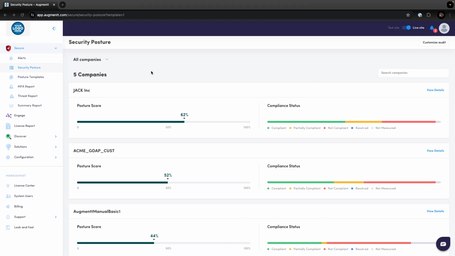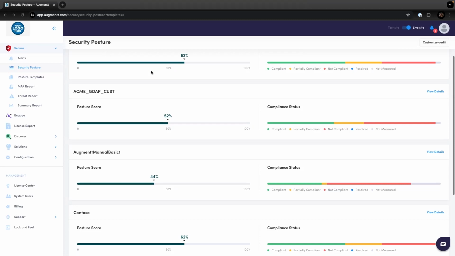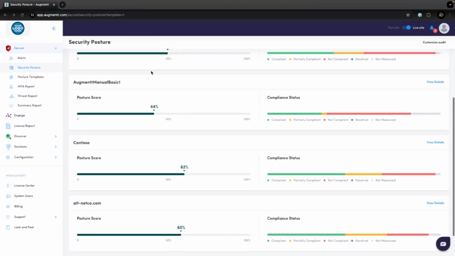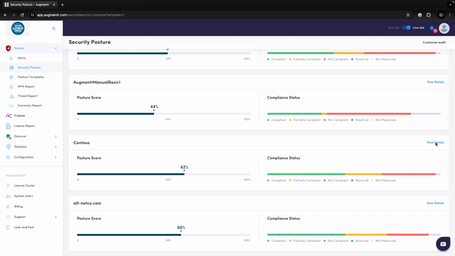The security posture in Secure gives you a multi-tenant overview of the Microsoft security across your entire customer base. You can also drill down into a specific client to view their security posture details. To do this, click on the View Details button on the far right.